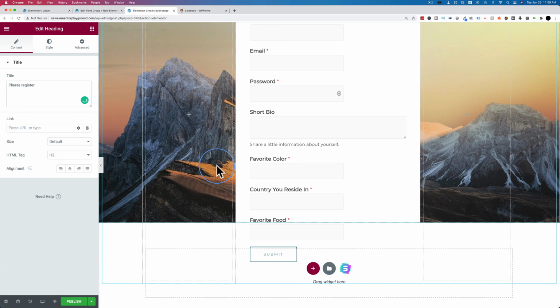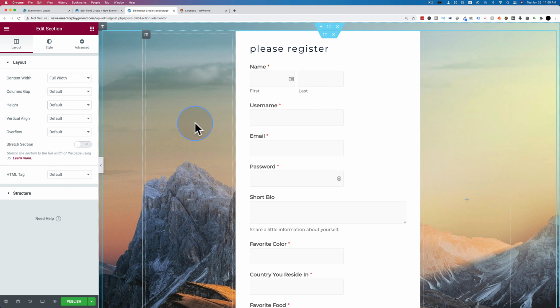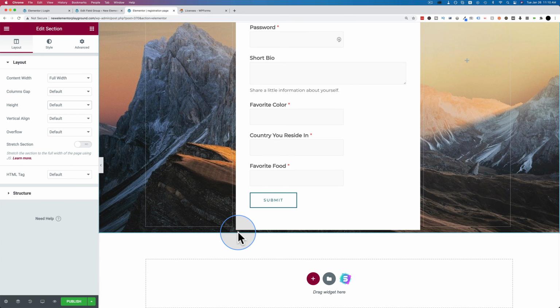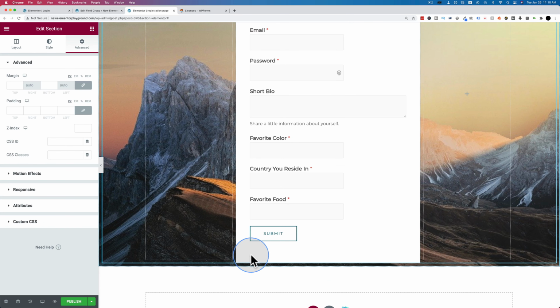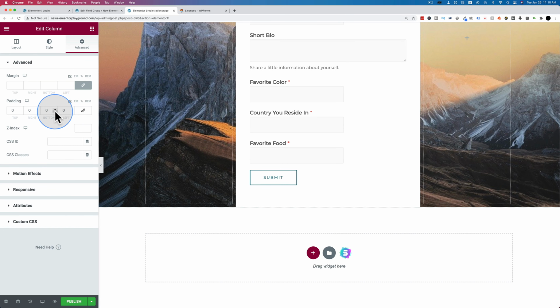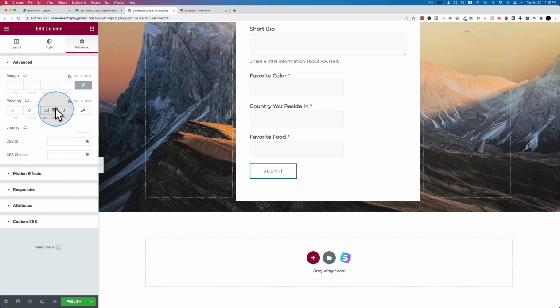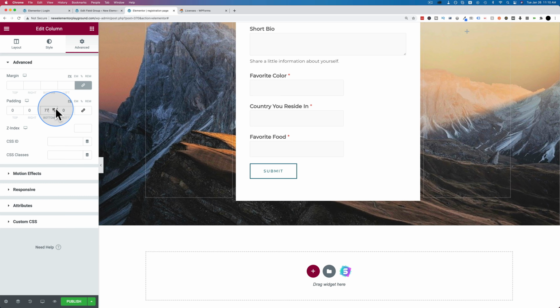To fix that overhang, go to the section settings and the height, instead of fit to screen, let's try default. It should wrap around what's contained within it, which it does. We see it goes a little lower down here. Just going to add some padding at the bottom of this column. So it looks a little better.